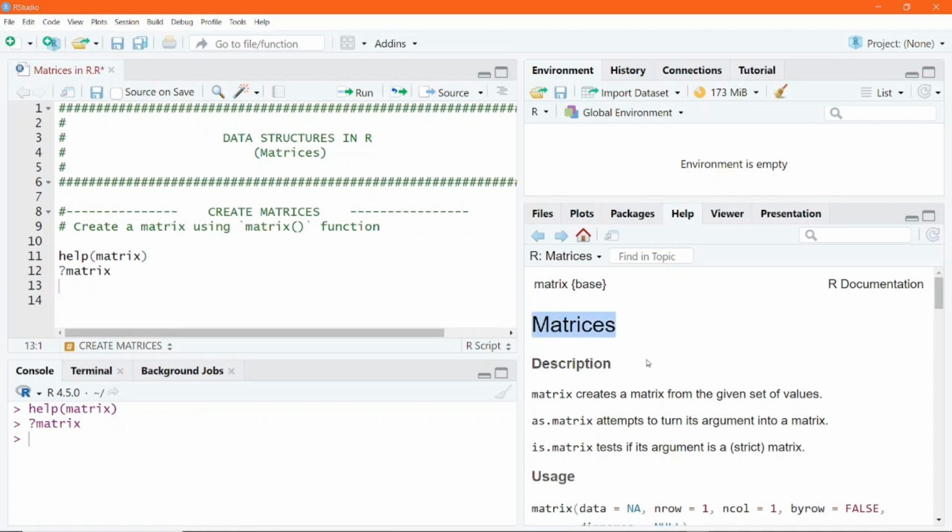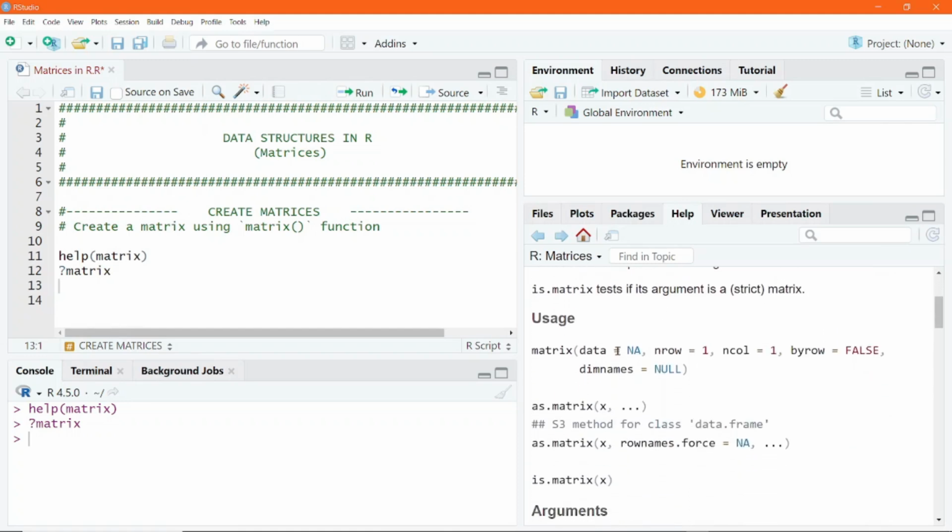So we have the topic here as matrices, and a description is given for how to create matrices. But most importantly, we are looking at usage. This is where we get to know the function and the various arguments that can be used to create the matrices. By default, the data is set to NA. The number of rows, which is nrow, equals 1. The number of columns, which is ncol, equals 1. byrow equals FALSE, and dimnames equals NULL. All of these will be explained in detail in this video lesson.